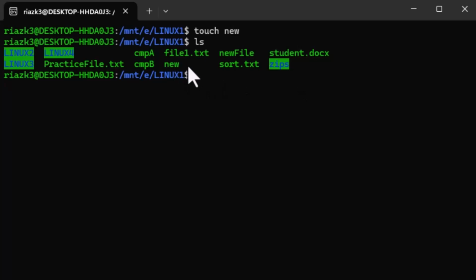If I write cat, which is just to display the contents of a file, and I write new and press enter, it is not showing anything because this file does not have any contents. That's why it is not showing anything.